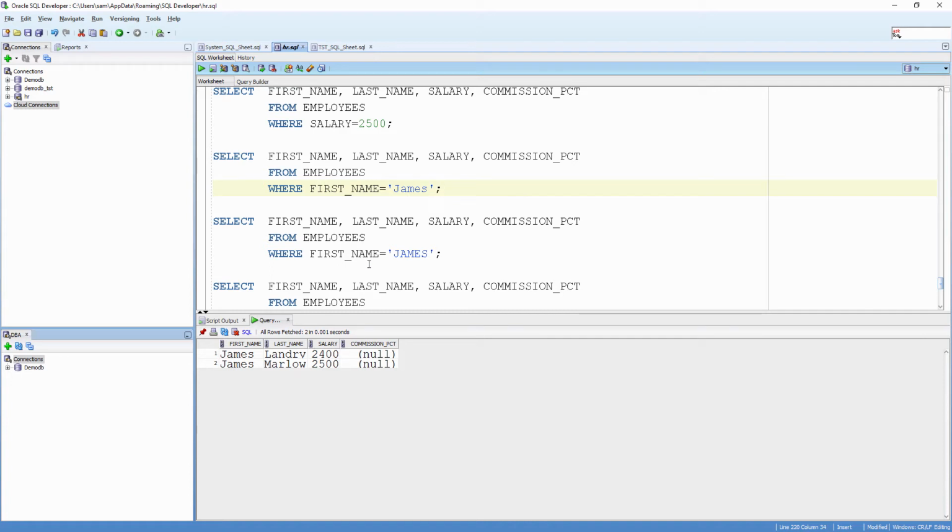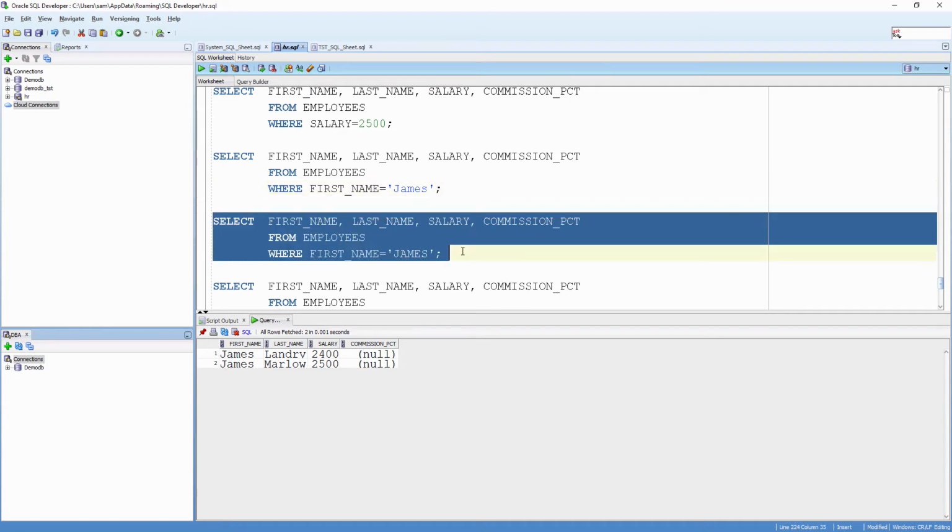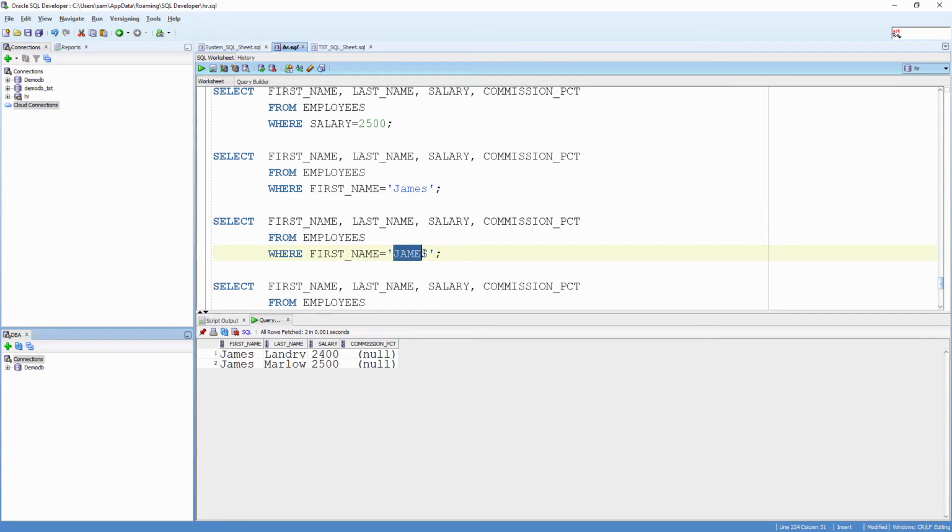This is also case sensitive. The following query is not same as the previous query. Note the case difference in James.